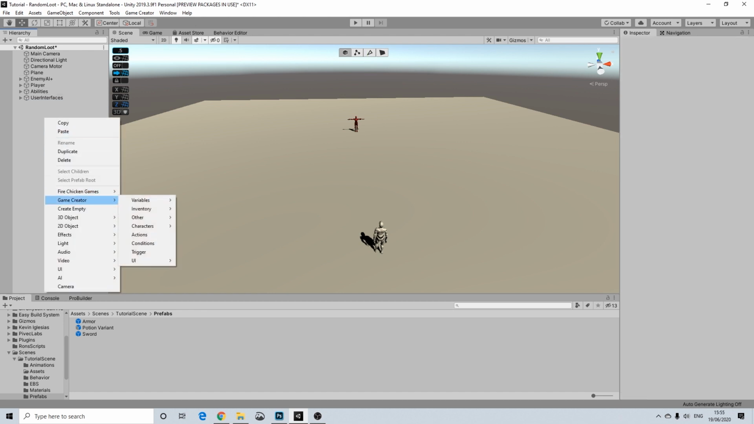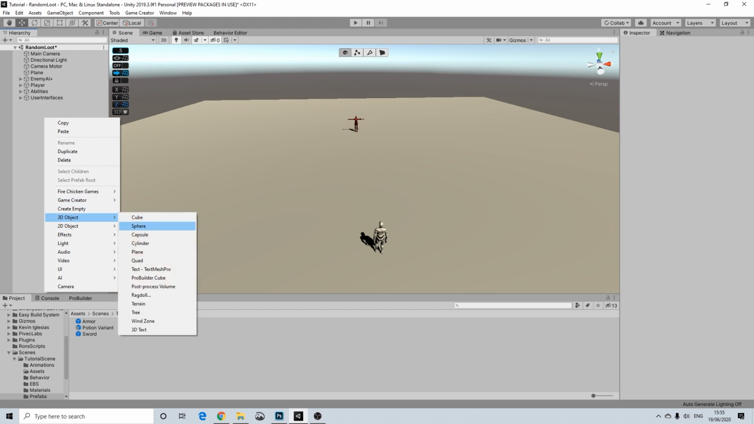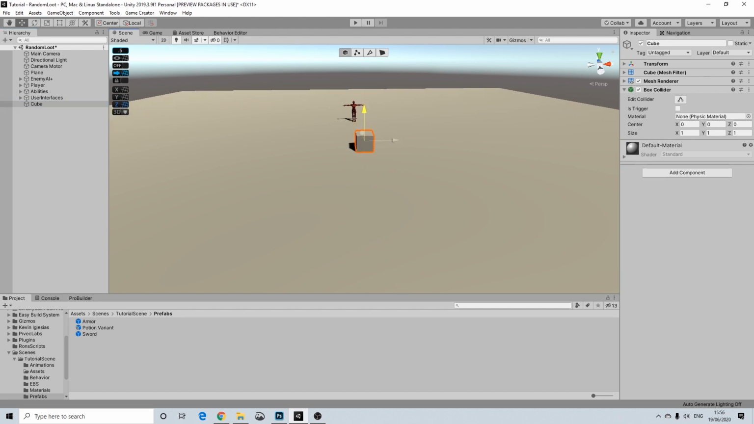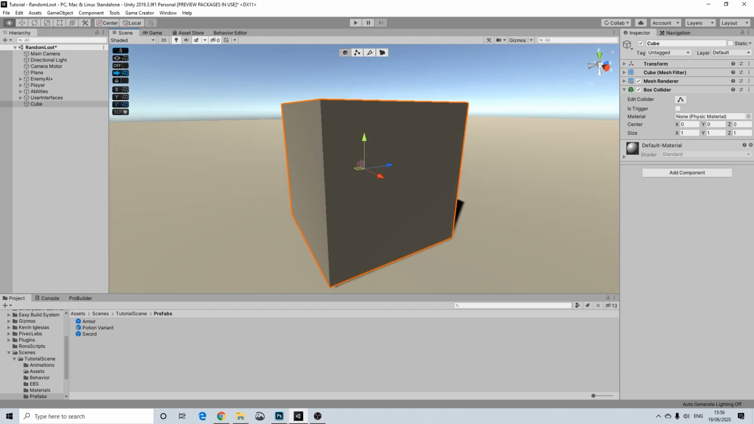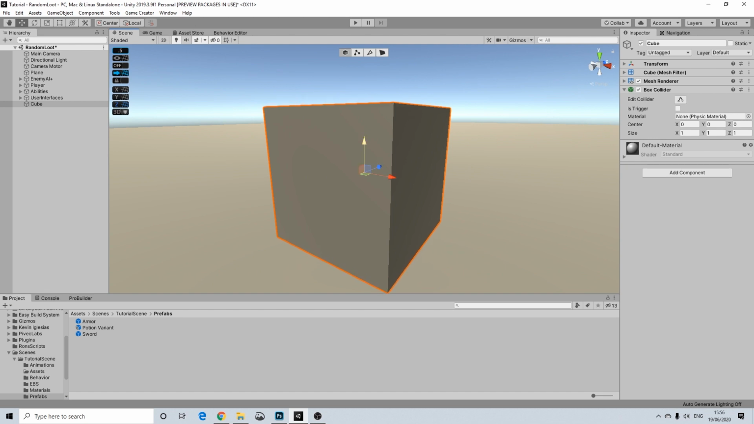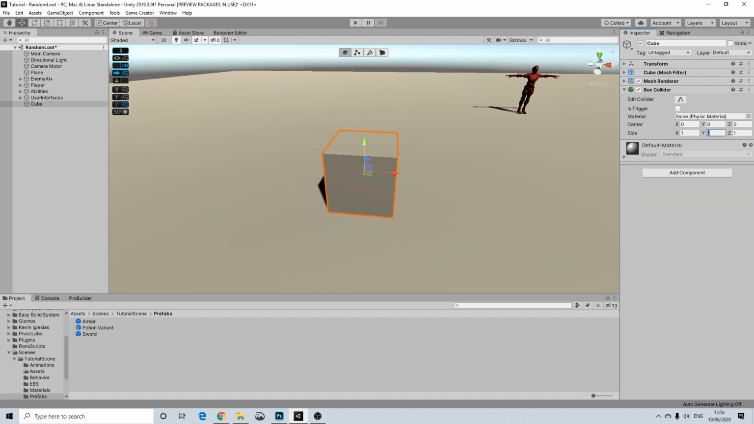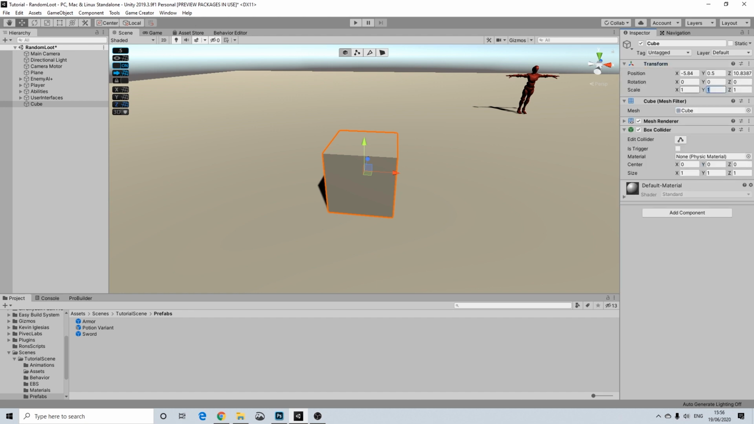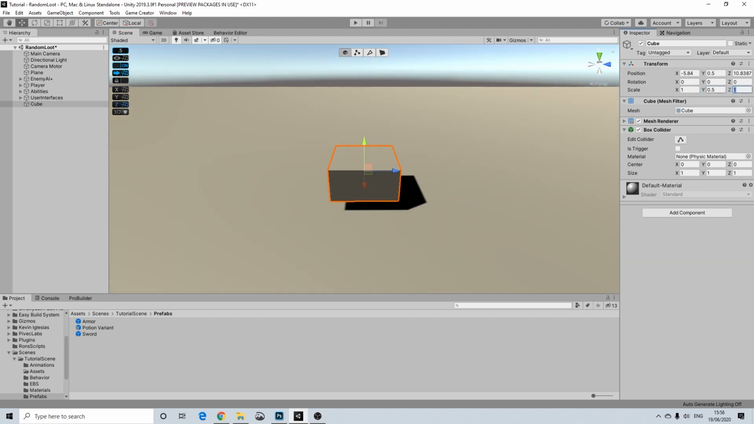So what we're going to do next is I'm going to create a 3D object. So let's grab a cube. There we go. And this is supposed to represent the chest in a bit. And I know it doesn't look great, but it's not about the design here. Let's scale this to 0.5 and 0.5.